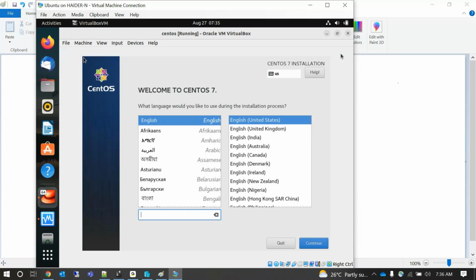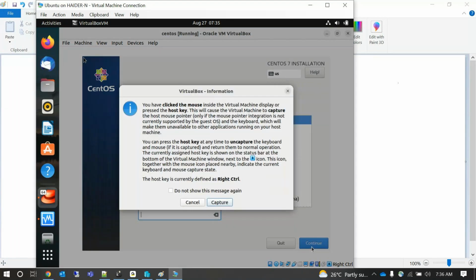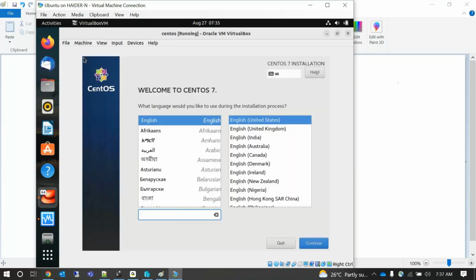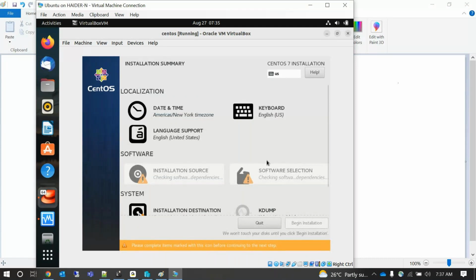So here we have got the screen. Oh man, capture it. I need to click on continue. After that, it's showing all these things.